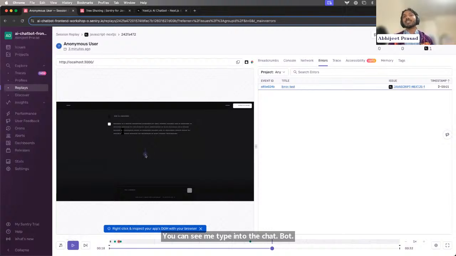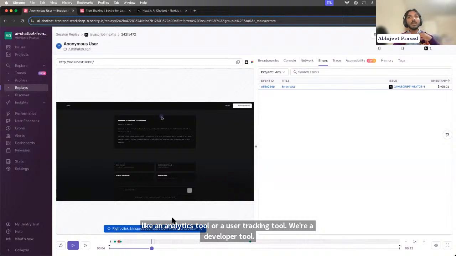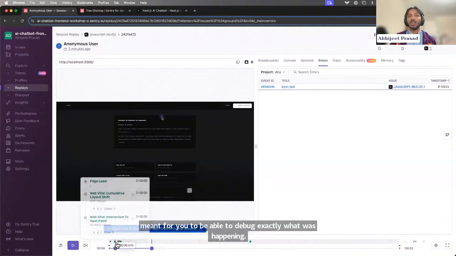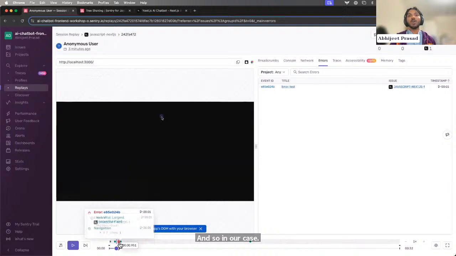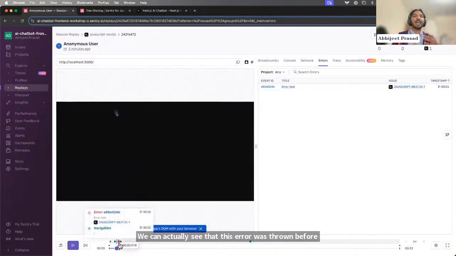One really important thing to note here is that everything is stripped by default. All the text, anything potentially sensitive, is stripped by default. This is because Sentry is not an analytics tool or a user tracking tool. We're a developer tool, meant for you to be able to debug exactly what was happening. In our case, we can see that this error was thrown before anything was loaded on the page at all, so there's probably something happening with startup that is the problem.